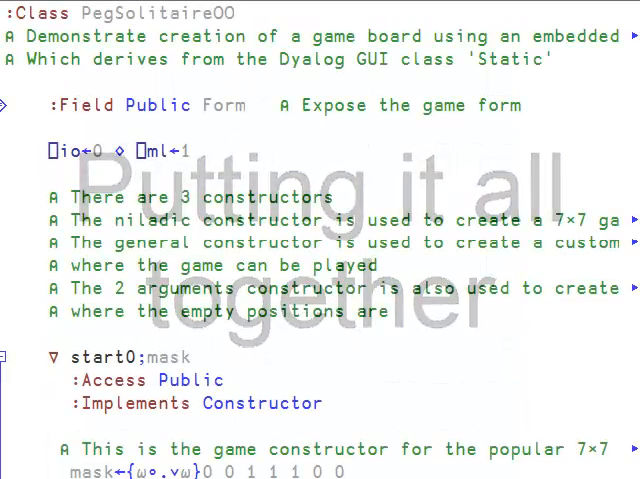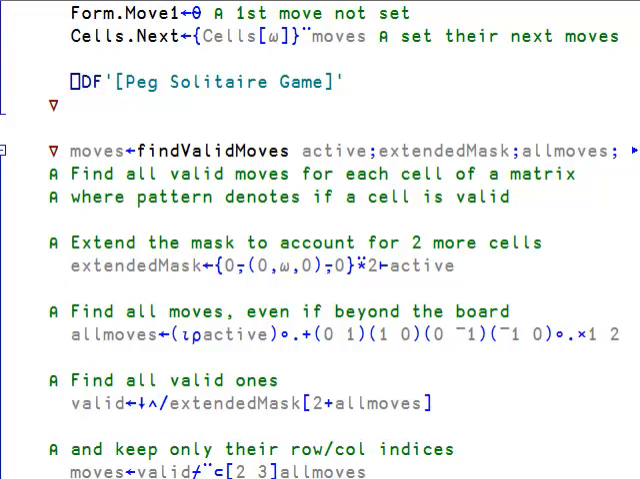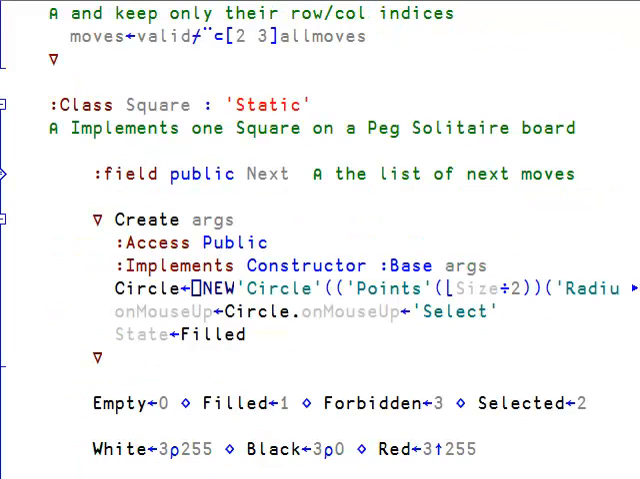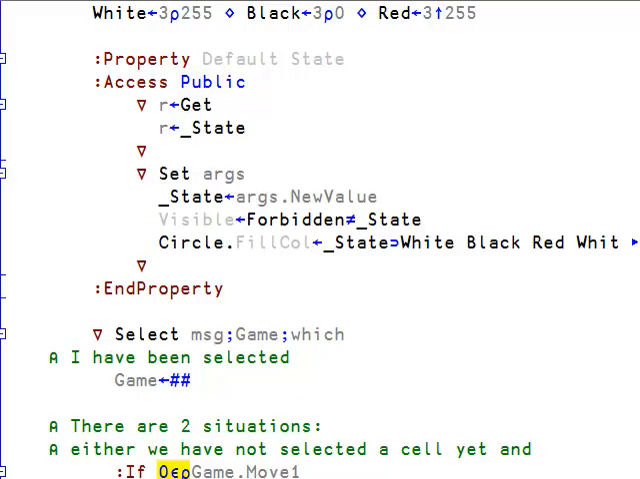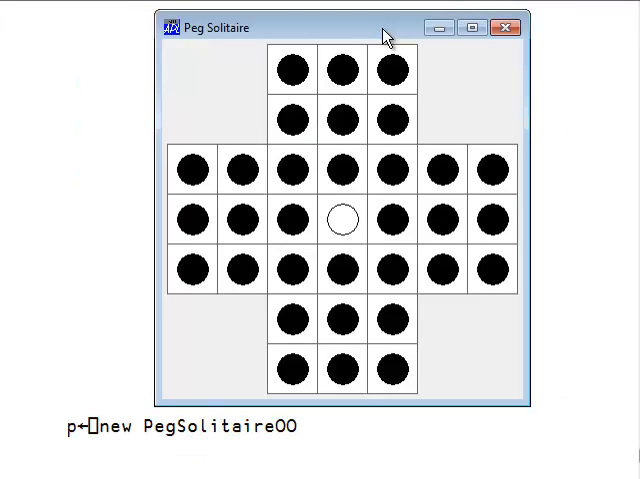Okay, we've got all the pieces now. We can put them all together under a single class. There is a constructor, something to initialize the game. We have the find valid moves function. We have the embedded square class with its own select method and its state property. So we should be able to try it. Let's run it. This is exactly the same code as we had before. It's been put under a single roof. I called it Peg Solitaire OO, and it's got everything that we've done so far. If we try it, we can see that it behaves exactly the way the other one was working before.